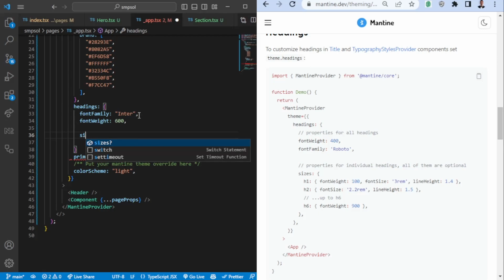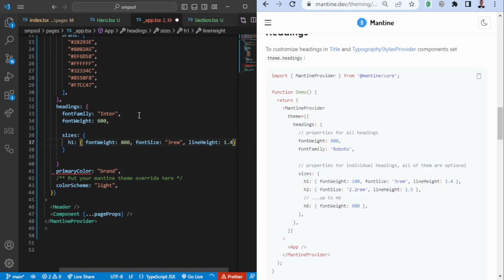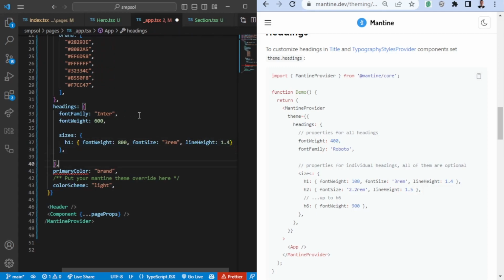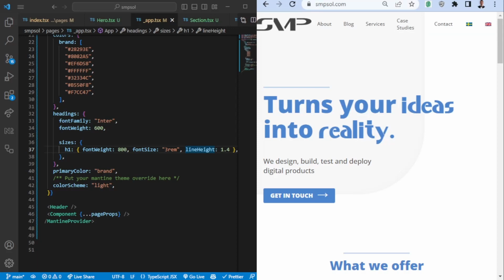600 is quite good. We'll go with sizes, and for the sizes here we can say on H1 we want a font weight which is 800 maybe, and a font size which is 3 rem, and, this needs to be stringified, line height, let's go with 1.4 in this case. And in this way we can in fact generalize the way it looks. So this should be appearing here shortly if I haven't missed something.